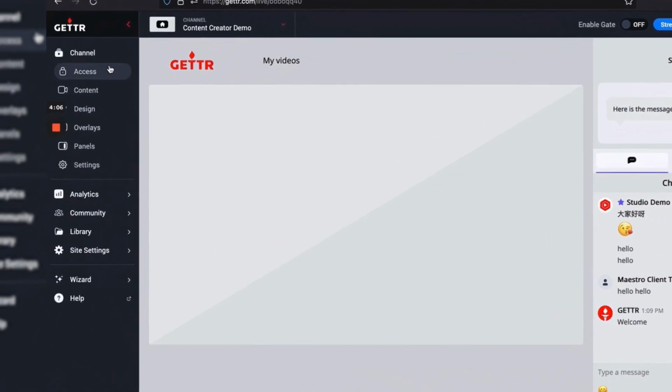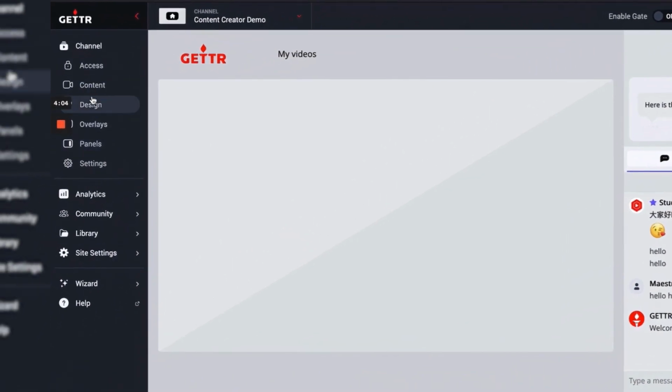of our homepage here. Left-hand side will be our admin bar, where you'll have menu categories for your channel, as well as menu categories for the entire site.